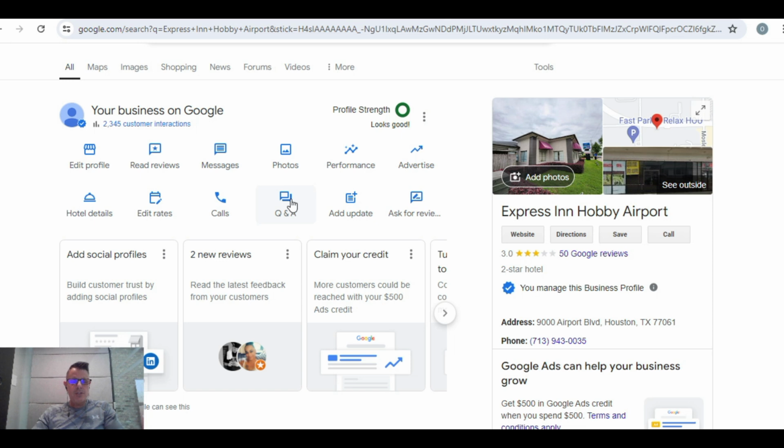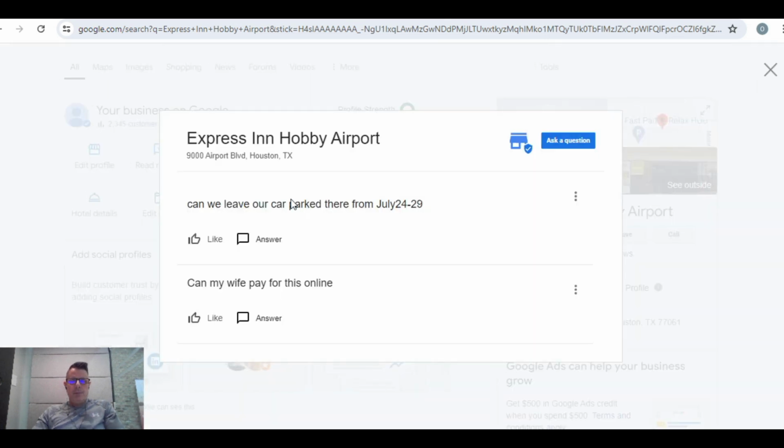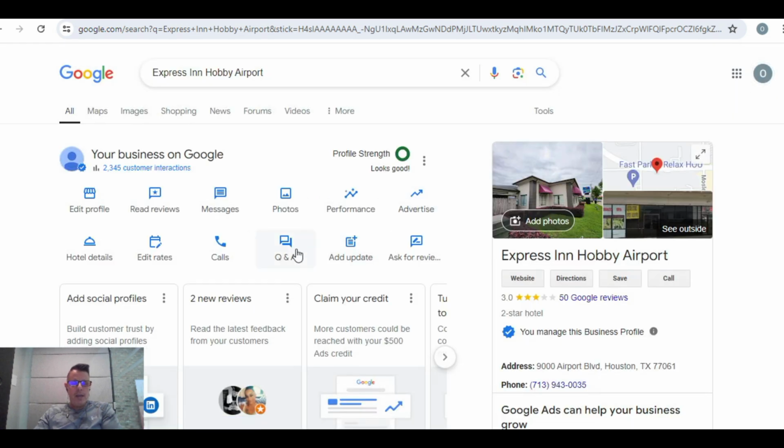Questions and answers. People will ask questions. You can see there are 2 questions that have been asked for this property and nobody's answered them, so I'm going to have to get a hold of the property and tell them to answer these questions. Somebody wants to know about leaving their car parked at the property. Obviously, they're flying out because it's close to the airport, so they want to leave their car there for a week. They want to know if it's okay, and if they can pay online. So it's always good to log into your Google profile, and if somebody's got a question, it's going to sit back here in the Q&A area. I'd recommend that you do that at least once a week, get in there and see if anybody's asked any questions, okay?